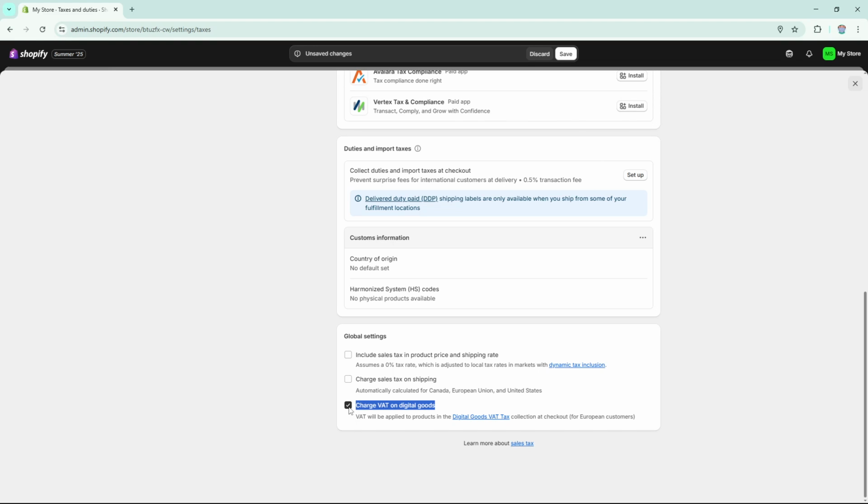Once you've checked that box, you need to ensure all your changes are saved. Look to the top of the page where you'll find the Save button. It's usually in a bright color like blue or green, making it easy to spot. Click on that to save your settings. This ensures that your tax configuration is updated and set in place for all future transactions involving digital goods.